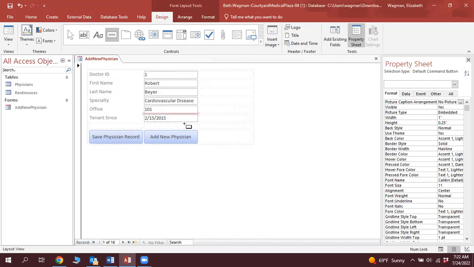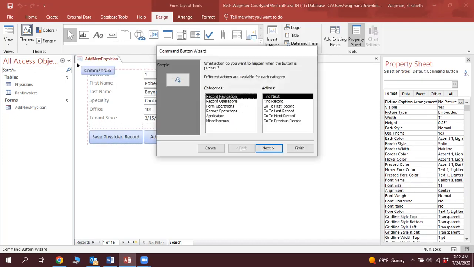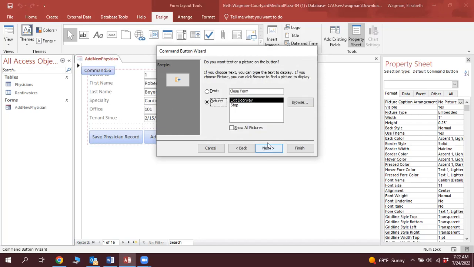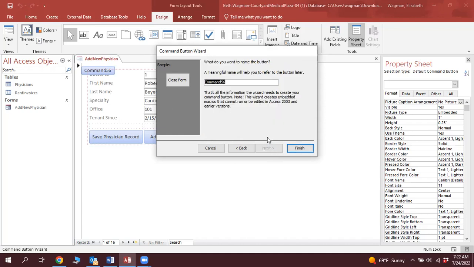And now we're going to add a third button. And we're going to close the form. So it's form operations, close form. Use the existing text, close form. Name the button, add physician form, close button. Click on finish.